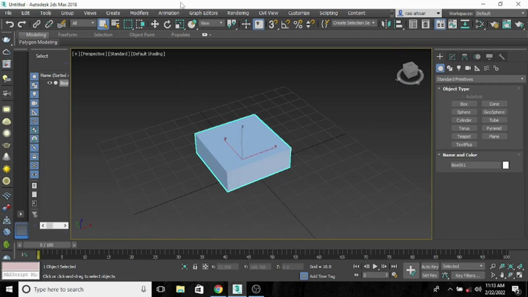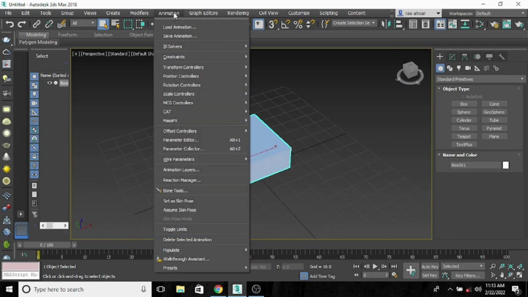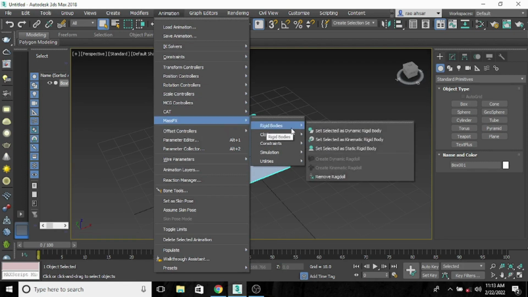Now here you will see an option that is animation. In the animation tab you will see an option mass effects, and mass effects rigid bodies, and the box will be set as a static rigid body. There are basically three options: dynamic, kinematic and static. So I am going to use the box as a static rigid body.